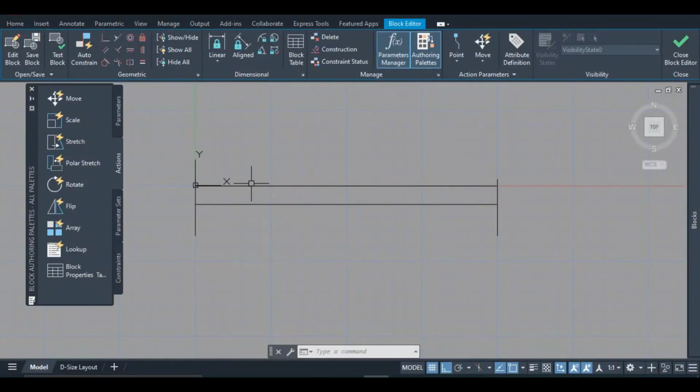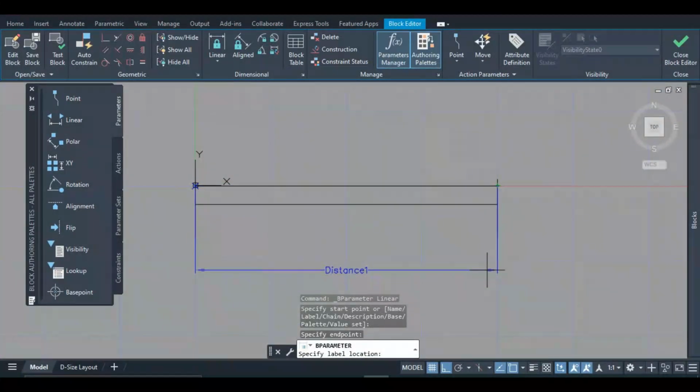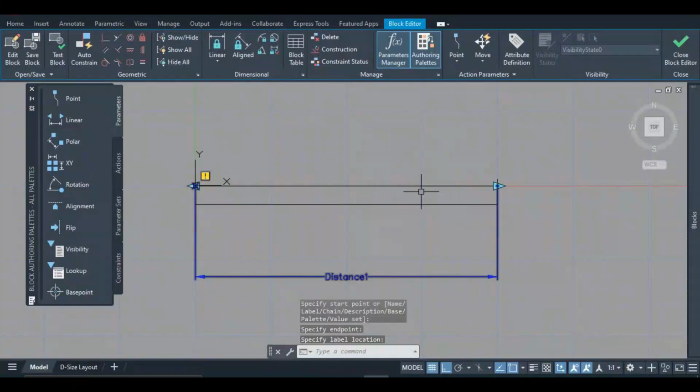In order to do that, we need to add a linear parameter so that we'll be able to move this, increase the dimensions of this, increase the length or decrease the length. So if I want to do that, I add the linear parameter right here, and I can choose this point to be my first point. I can also choose this point to be the second, then I'll bring it down here.